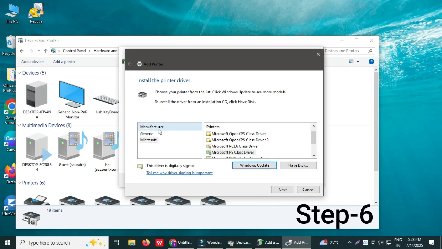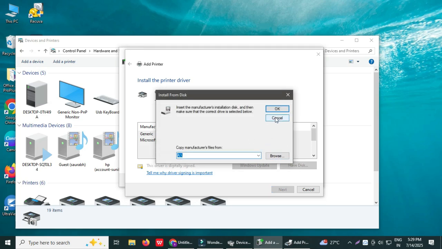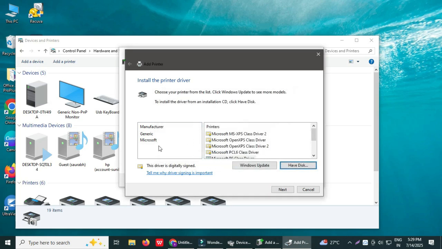Step 6. Install the printer driver. Now, you'll need to install the driver for your printer. On the left, select the manufacturer of your printer, like HP, Canon, Epson, etc. Then, on the right, select your printer model. If your printer is not listed, click Have Disk and browse to where you saved the driver you downloaded from the official website. Once you've selected, click Next.